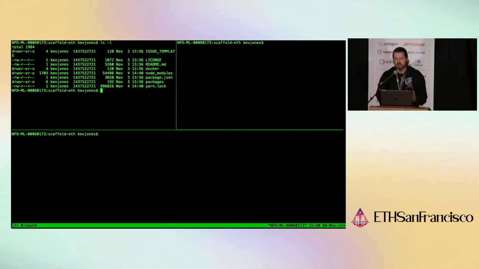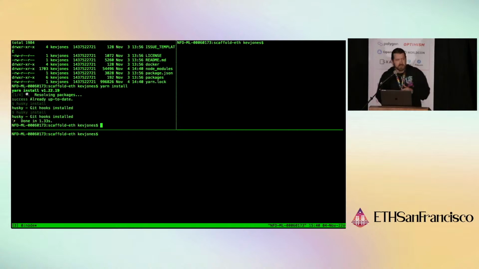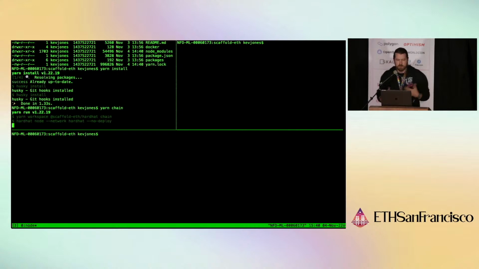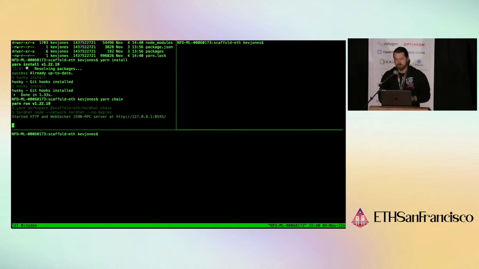I've checked out the repository here, and I've also done the yarn install and installed all the dependencies. That takes about a minute to get up and running. After that, you're good to go, and then you can spin up your chain. So we do a yarn chain, and that's going to spin up a copy of Hardhat, a localized Ethereum virtual machine.